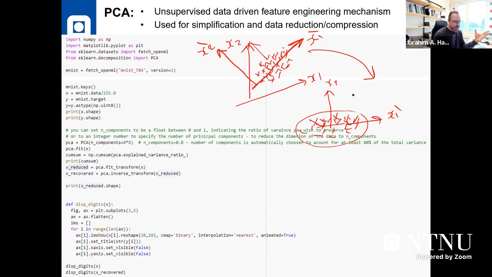It's distributed in a much better way, and the data can be explained more in the direction of x1 dash and x2 dash. Each has some eigenvalue. Maybe the eigenvalue here will be 0.8, and here 0.2, for example. These values describe how much variation the data has in the direction of x1 dash and x2 dash.